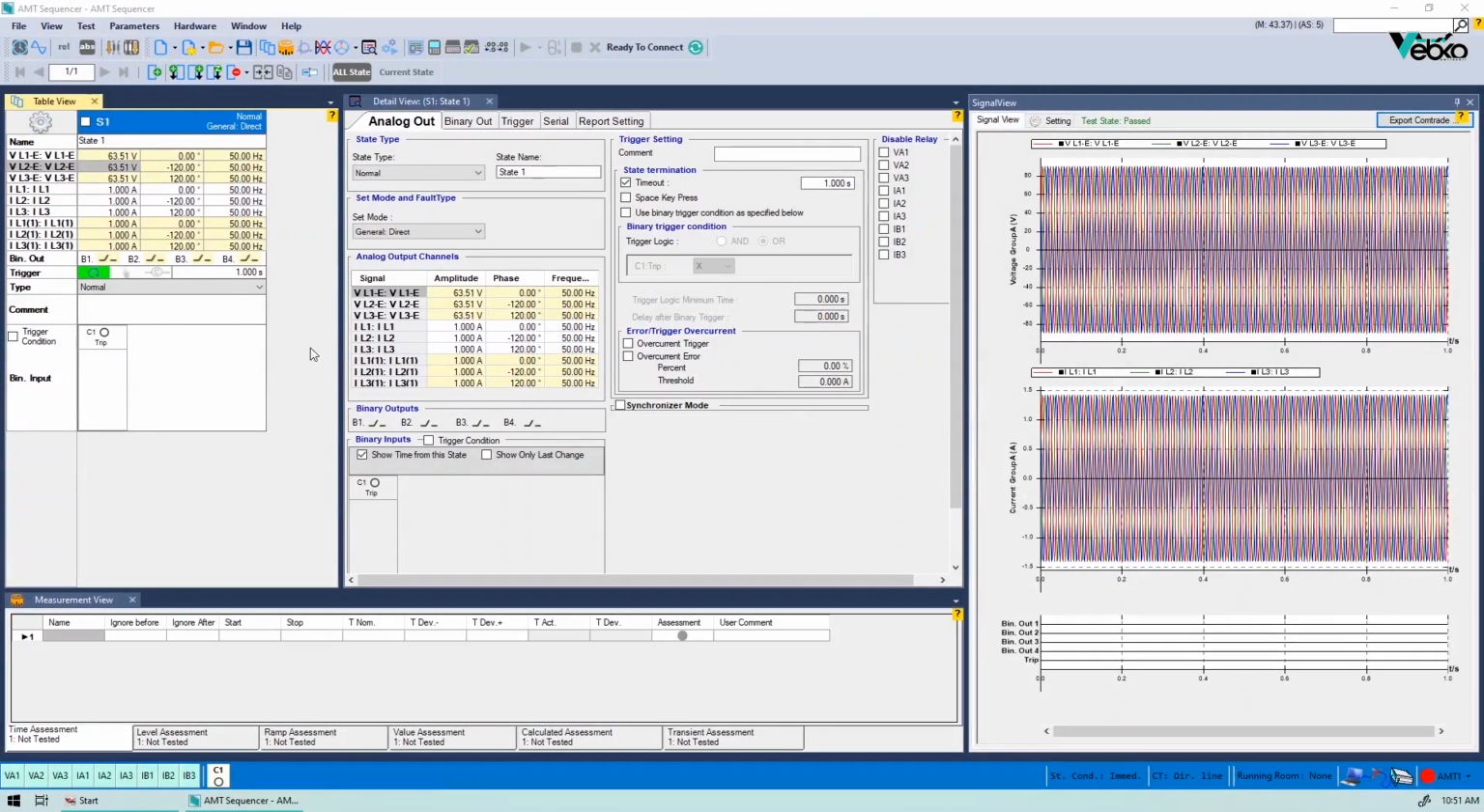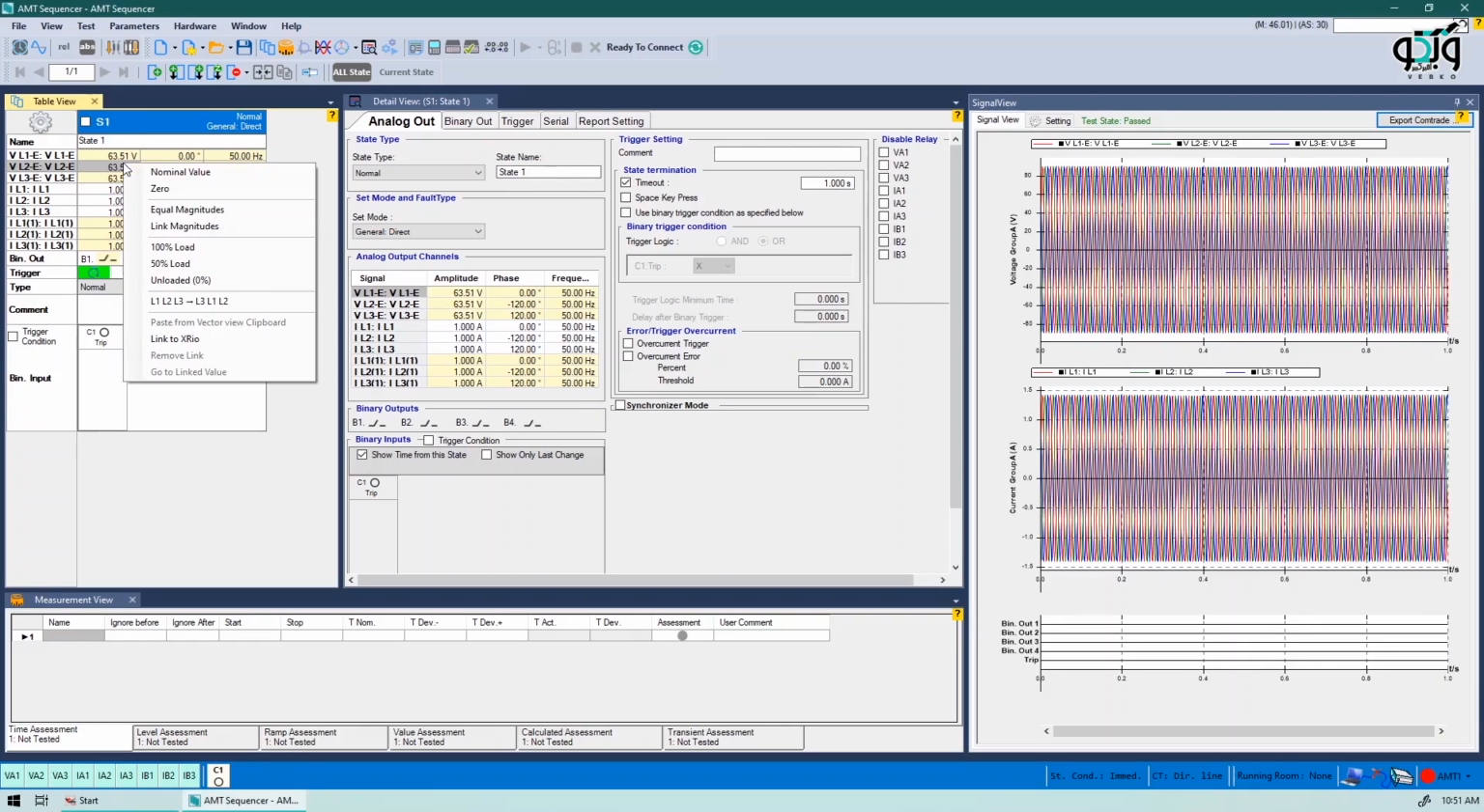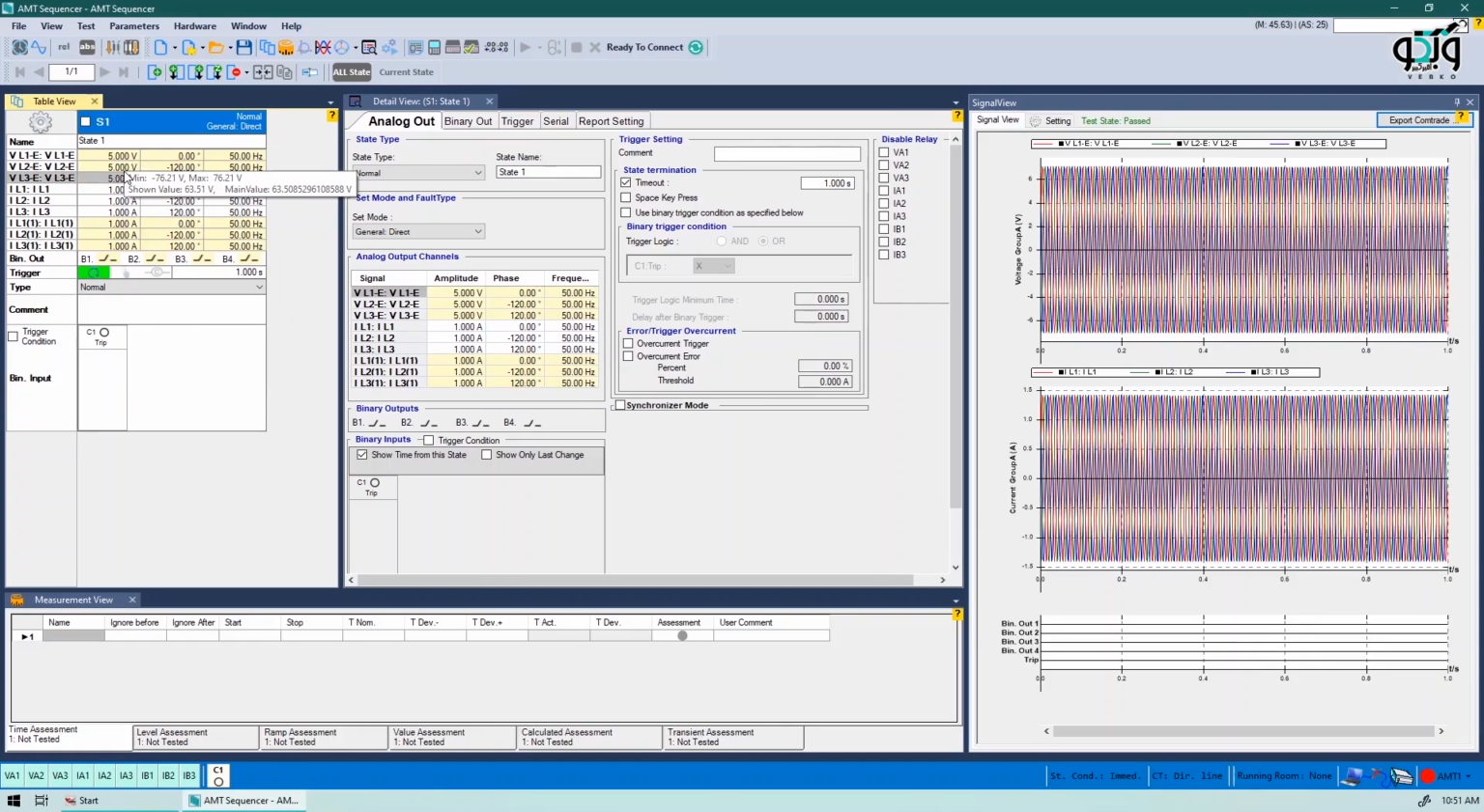AMT sequencer. In table view, by right-clicking on each voltage and current group, the link magnitude and link angles options for voltage and current are separated. For example, if you select link magnitude on a voltage group, you'll see that only voltages are linked together. It is also created for both current groups A and B.